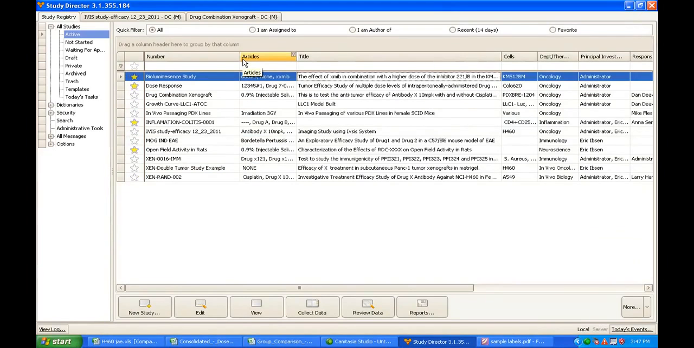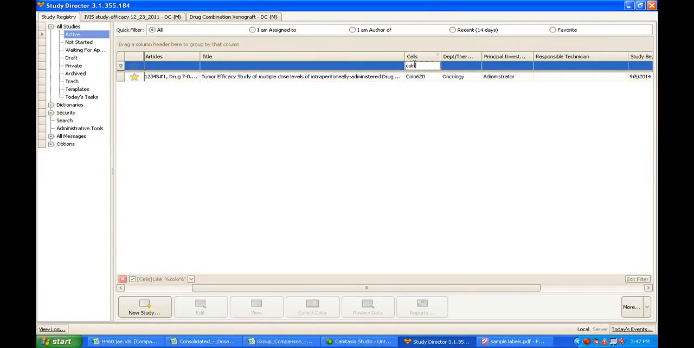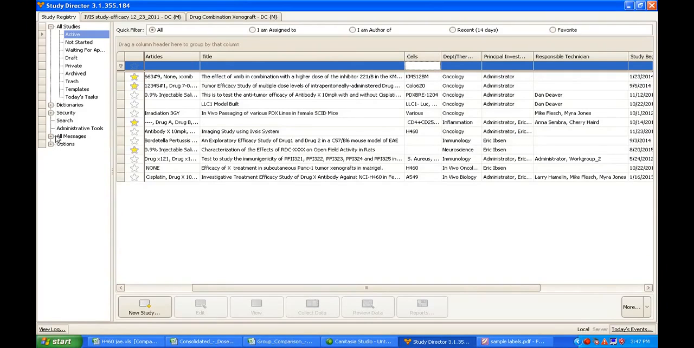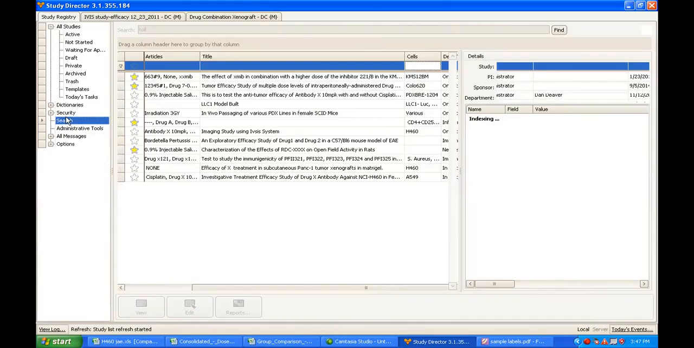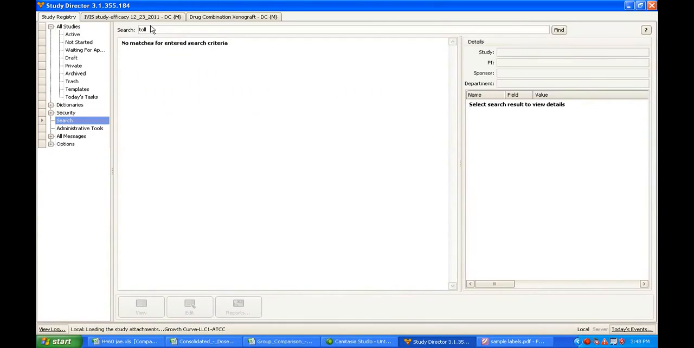And now, what I'd like to do is show you how we can find information. So if I want to look for a study with a certain, let's just say, cell line, I could type in, let's see, colo, and I'll see all the colorectal ones. Okay, there's only one study there. But there's other ways of searching for studies, and we can use our Boolean search tool. So if I want to type in a search term here, such as, just see here, HER2.